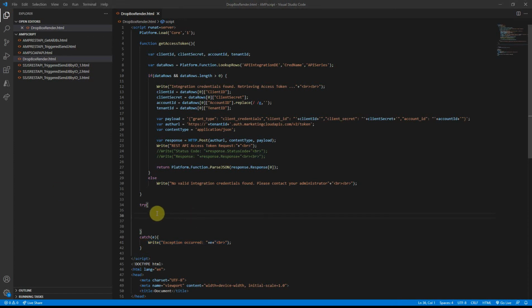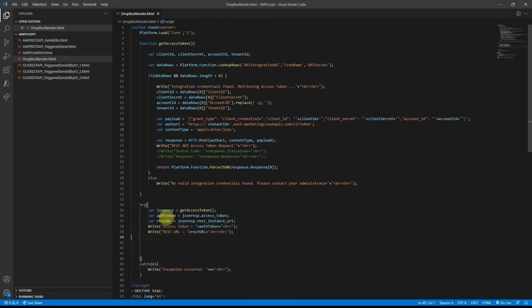Okay, so the first thing that we will do within the try catch block is to go ahead and invoke our function that we just wrote. So the getAccessToken, right? So I'm actually using a variable here called jsonResponse, where I will get the return from the getAccessToken. So whatever we are returning from here, it will get assigned to this jsonResponse. Okay, and then once that JSON is returned, we know that there are actually two nodes within that JSON, which is access token and the REST instance URL.